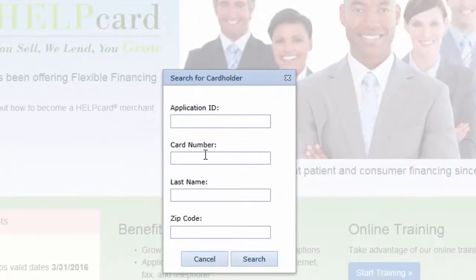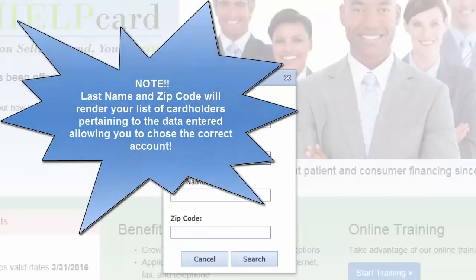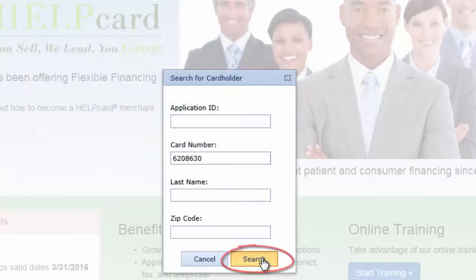To begin processing, choose the Charges option at the top of the screen and select Submit a Charge. A window will appear titled Search for Cardholder. You will enter one piece of information pertaining to the cardholder's account. Note, last name and zip code will render your list of cardholders that exist with that data, allowing you to choose the correct account. Choose the Search button.